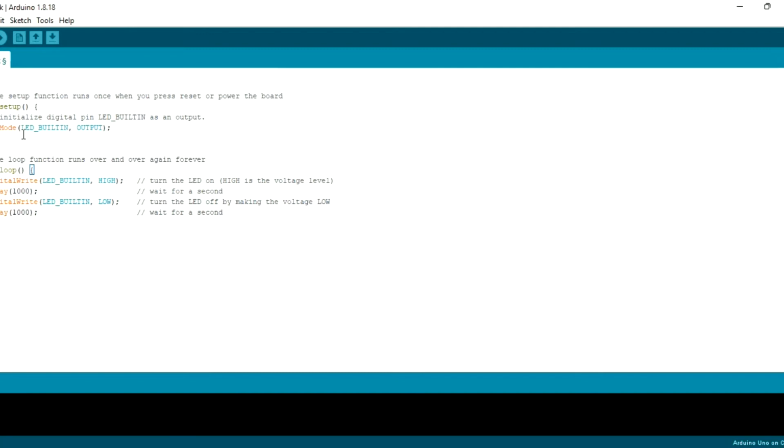So here my purpose is I want to turn on or off my inbuilt LED of my Arduino with some delay. So for that, I need to configure my inbuilt LED with output mode because I want to see my output with that LED itself.